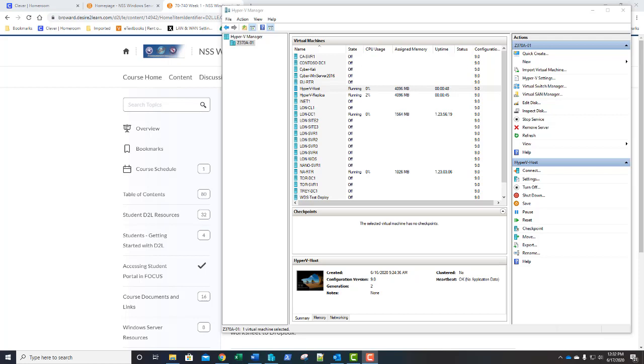70-740 Lab 15, implementing high availability and disaster recovery options in Hyper-V. In this lab, we'll be looking at some ways to install Hyper-V other than using our server manager. We'll be moving a VM storage location. We'll move a VM from one host to another host. And then we'll also look at the steps required for configuring and enabling Hyper-V replication.